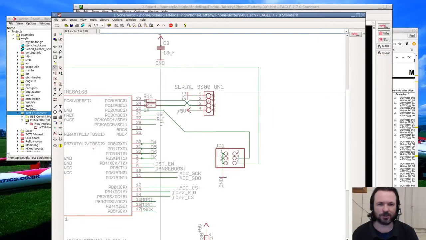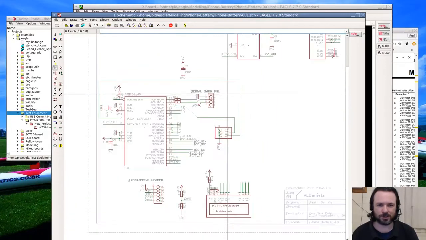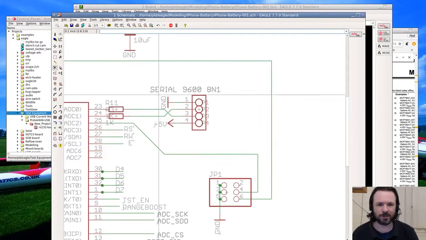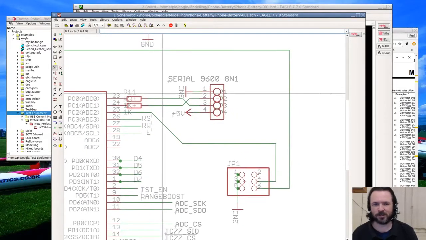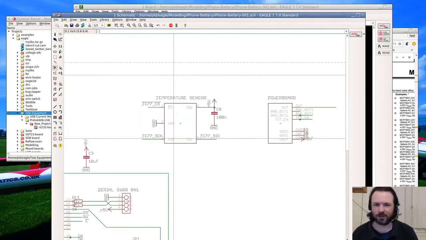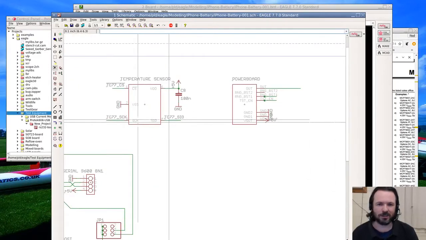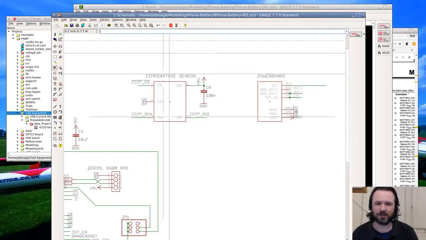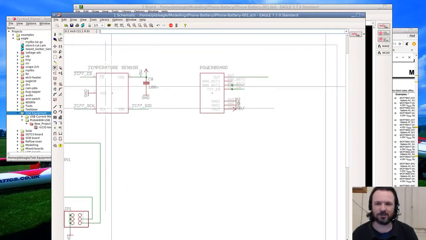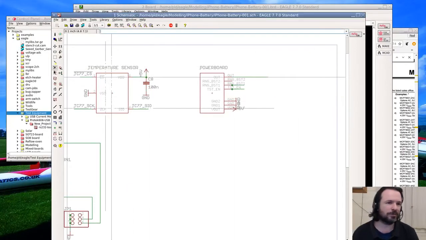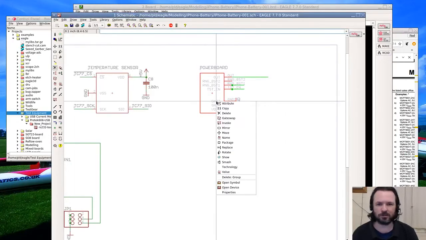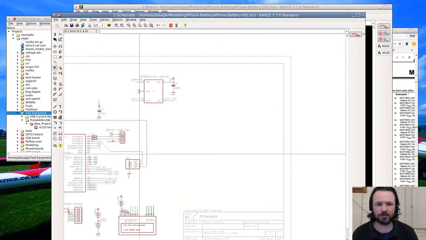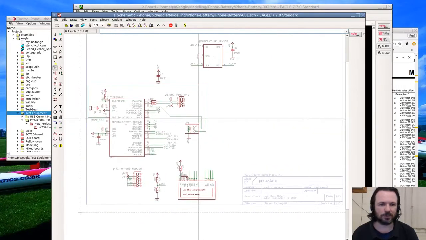Okay, we've got our serial, and God knows why I reversed that serial. It's probably going to bite me in the butt if I unreverse that somehow, somewhere. There's no real point in me putting a temperature sensor on here, I think. We'll leave it there for now. Okay, fine. We'll get rid of this power board.